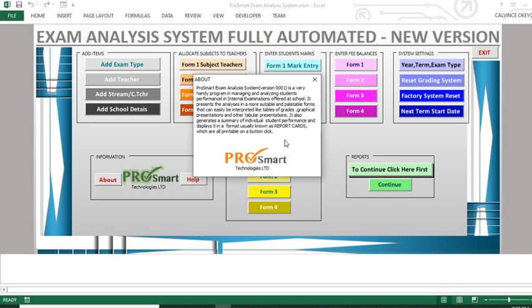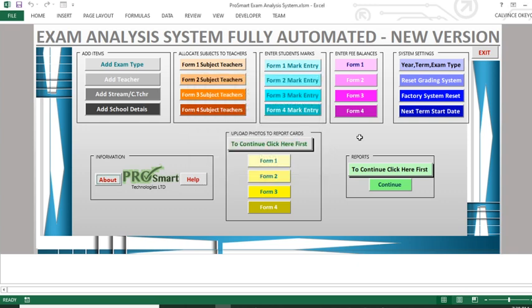So it presents the analysis in a more suitable and palatable form that can easily be interpreted, like tables of grades, graphical presentation, and other tabular presentations. It also generates a summary of individual student performance and displays it in a format usually known as report card, which are all printable on a button click. So this one generally will give you more information about this system.